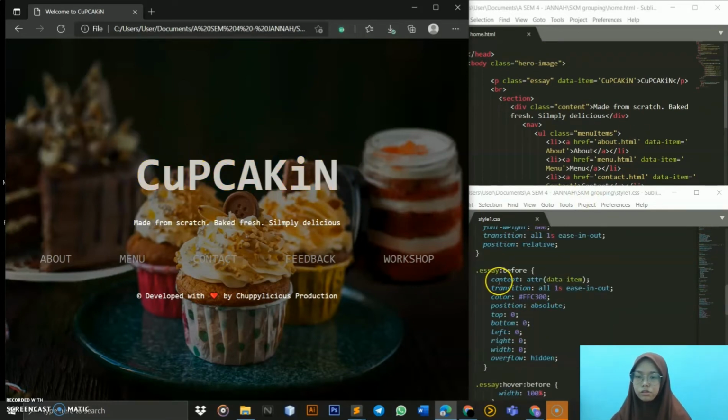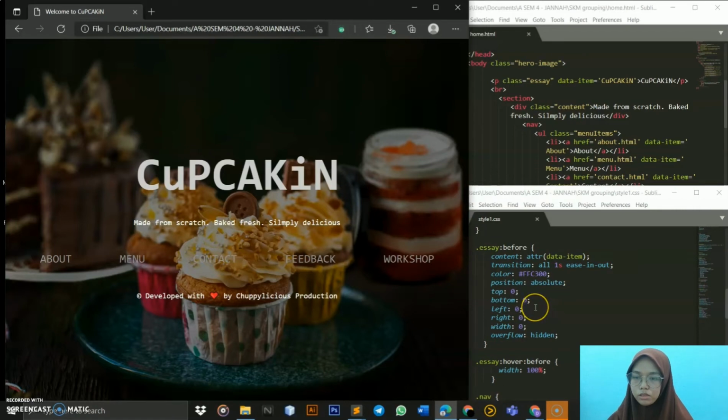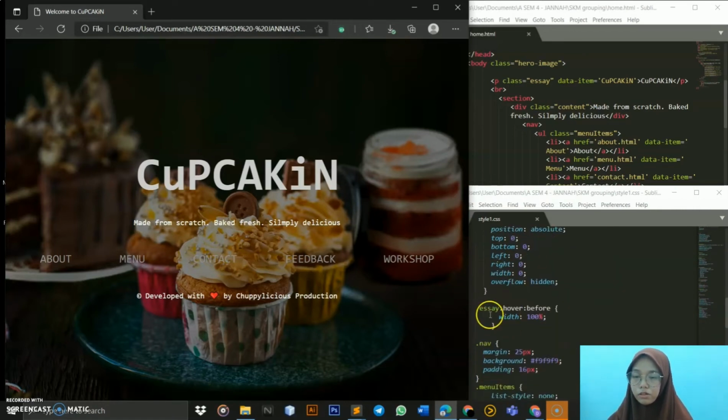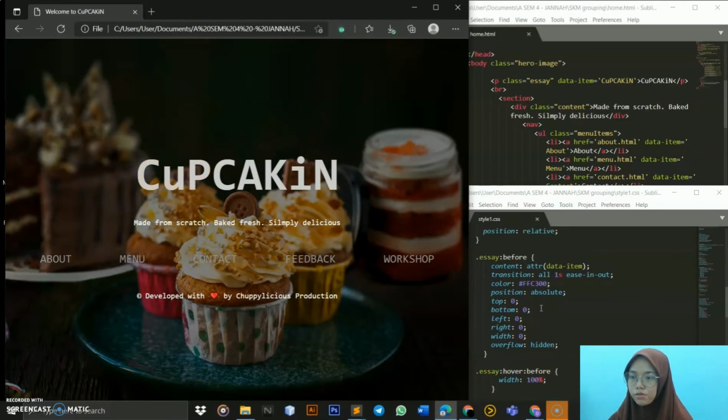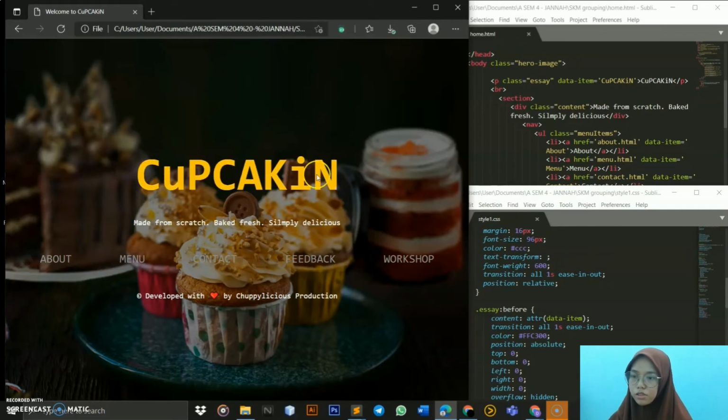The essay before coding: the content, attribute data item, transition all 1 second ease in out, the color is #FFC300, and the position is absolute, top 0, bottom 0, left 0, right 0, width 0, overflow hidden. And the essay hover before is width 100%. Okay, when the user touches Cupcakin, this will display a yellow color, then white color, yellow color, white color. So this is called hover.